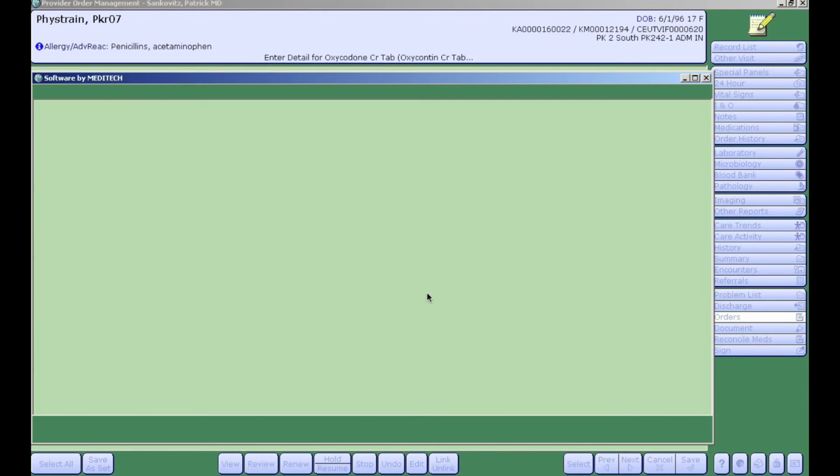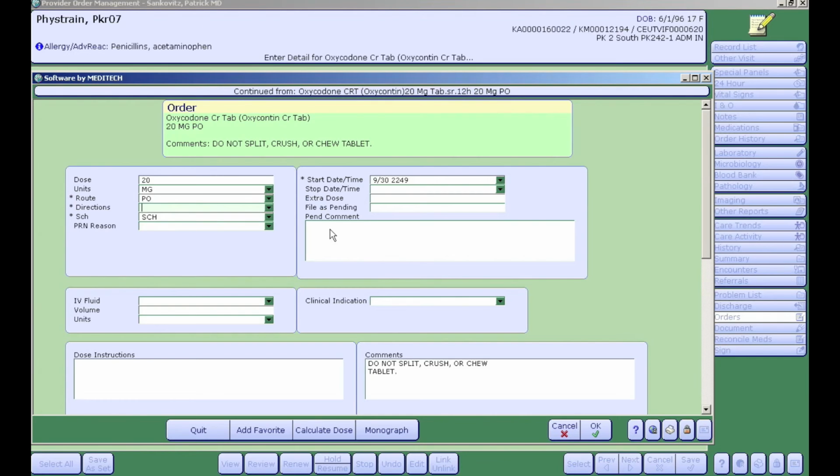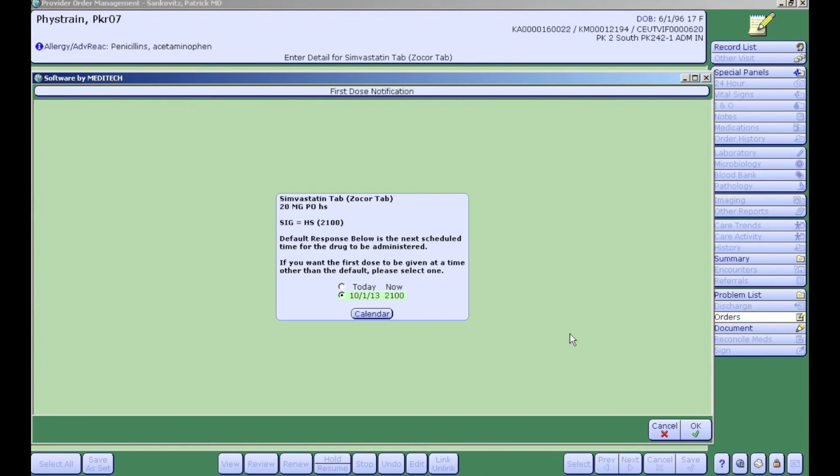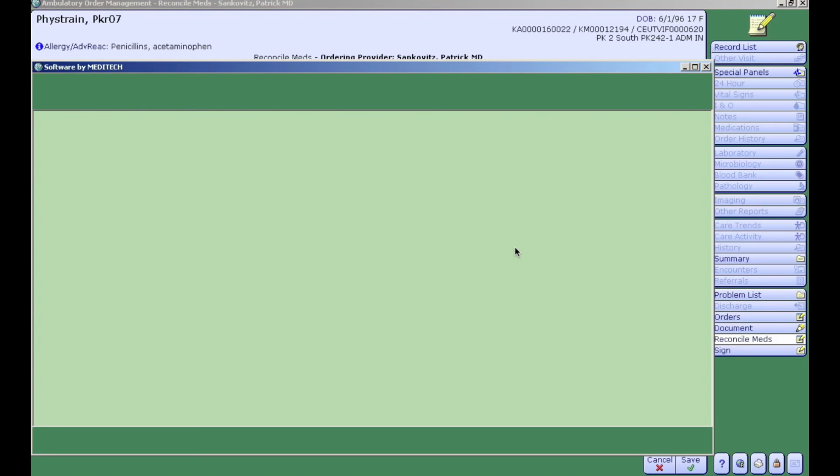The computer then takes us to the dose editing screen for the OxyContin. We notice that the cursor is placed in the field for where more information is needed, in this case the frequency. I'll type in Q4H for Q4 hours. I hit return. That completes the information needed. I'll hit OK. I'll hit the default here. There's further interaction checking.